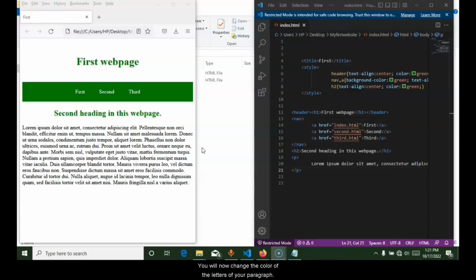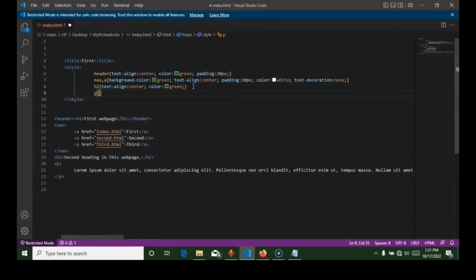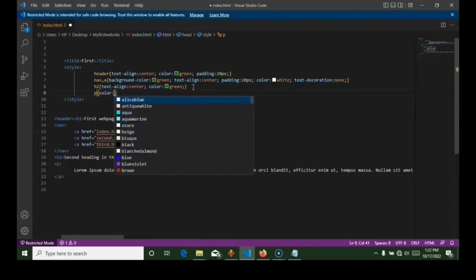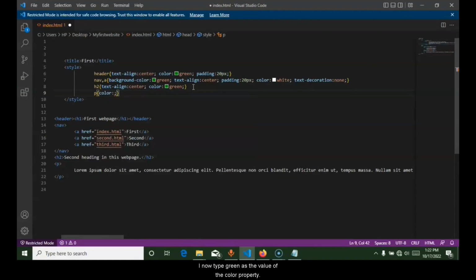You will now change the color of the letters of your paragraph. As usual, in this tutorial, I will change mine to green. I will start the process by typing the paragraph selector statement after the H2 heading statement in the style elements. Then I type the color property inside the paragraph brace brackets. I now type green as the value of the color property. Save and refresh your web page.